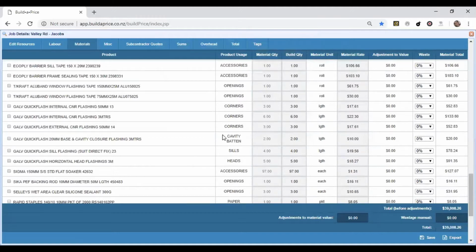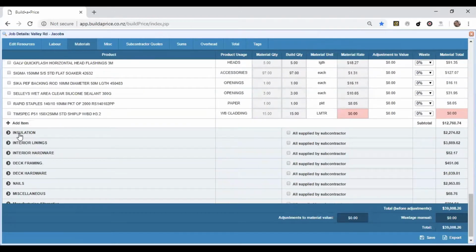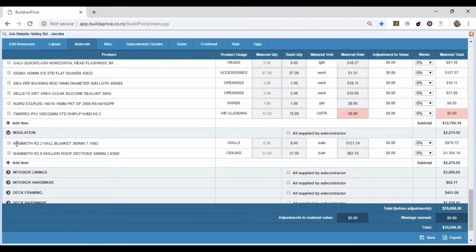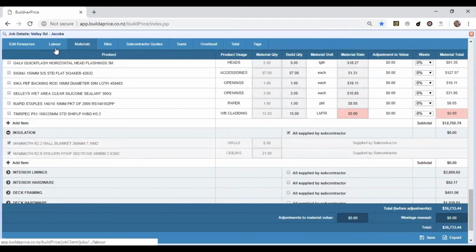We can also subcontract out items. Installation, for example, we can use the tick box to select item by item, or more commonly, using all supplied by subcontractor. We can sub out the entire section at once. You're only subbing out the tab you're working in. In this situation, we have subbed out the material cost of the installation, but we haven't touched the labor. We are still supplying the labor of installing it.